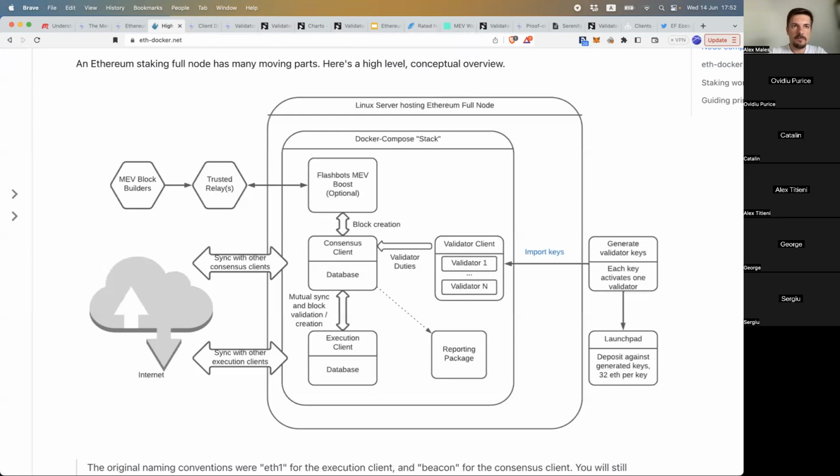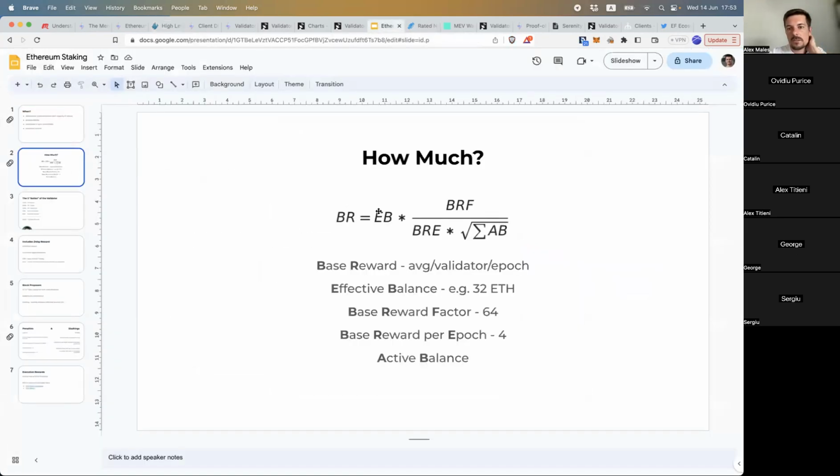Go ahead. So why do you say that the more Ethereum is staked, the lower the reward is going to be? Yeah, this is why it's going like this? Because of this formula. So this is the total amount. AB is the active balance of one node, and the sum of AB is the total staked active balance of all the nodes on the network. And it's inversely proportional to that. I understand the formula, but why did they choose to go like this?